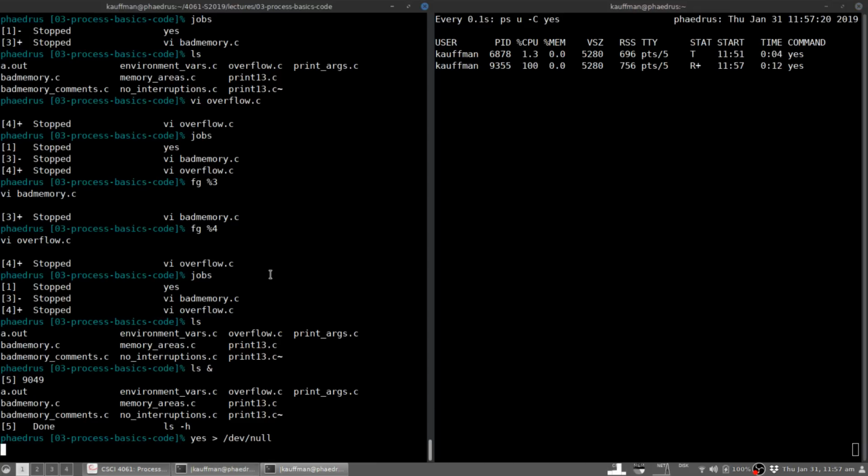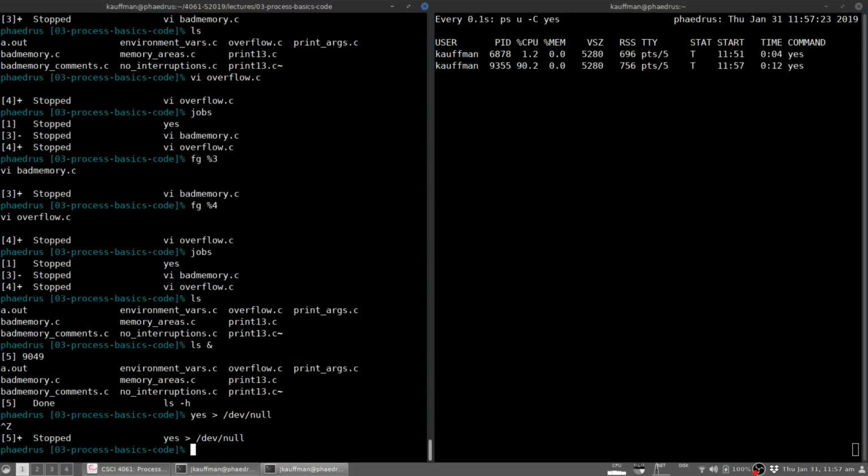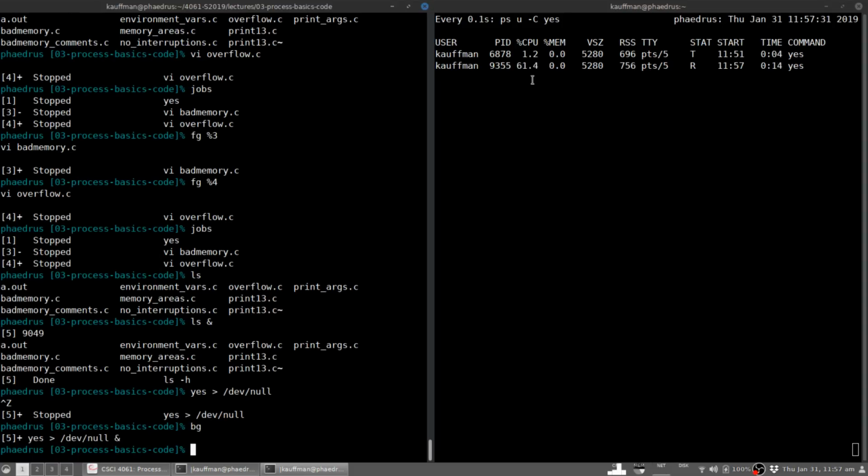I could, for instance, press Control Z to suspend it. That will put it into the T state, and then bg it. It's the most recently run process, so that'll go into the background, and it starts running again. It's backgrounded now, and will continue running without intervention until, for instance, I kill it.